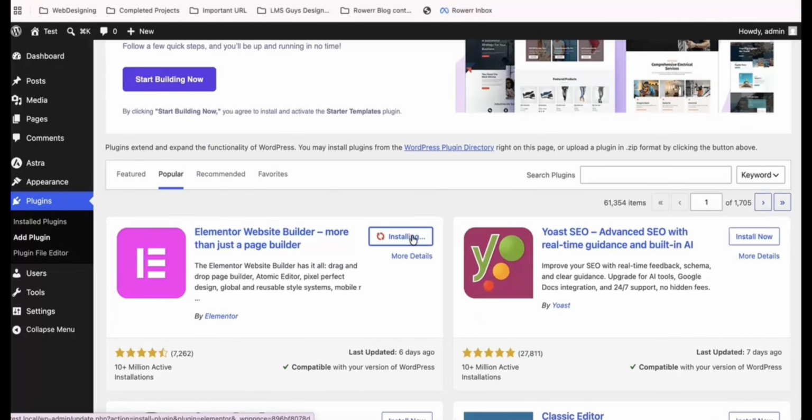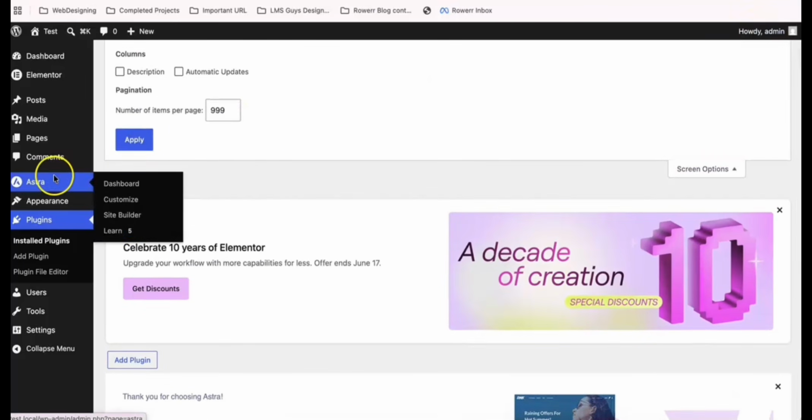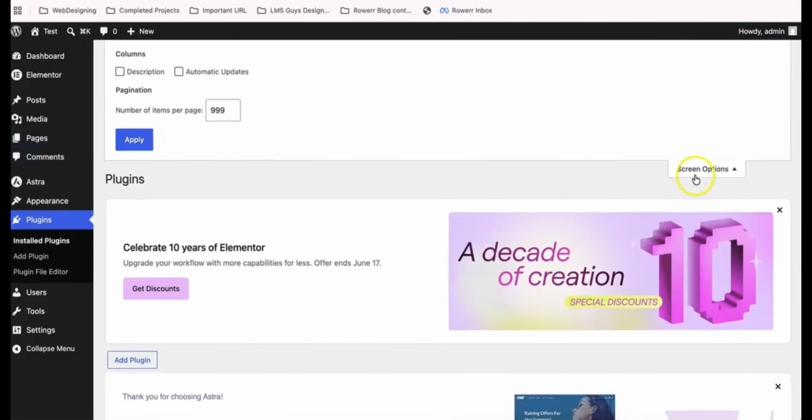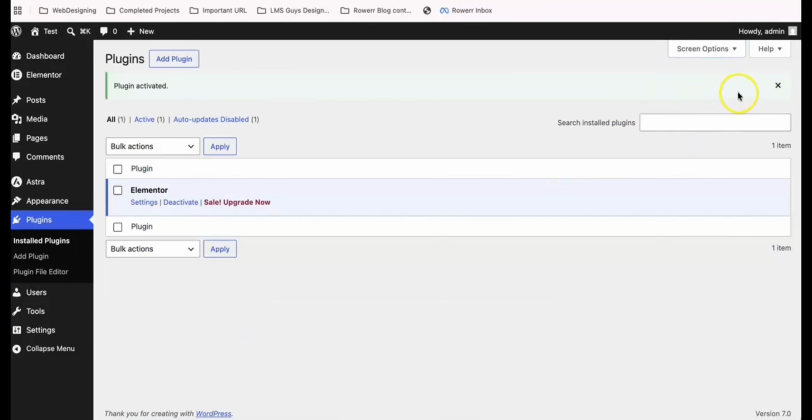Elementor is a page builder. We will use it to develop the pages on the WordPress website. It will take a little time to install. Yes, this is installed, and let's activate it. Now it is activated. So yes, we can just cross it.